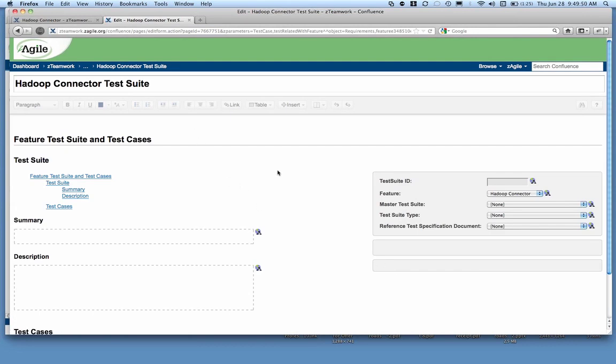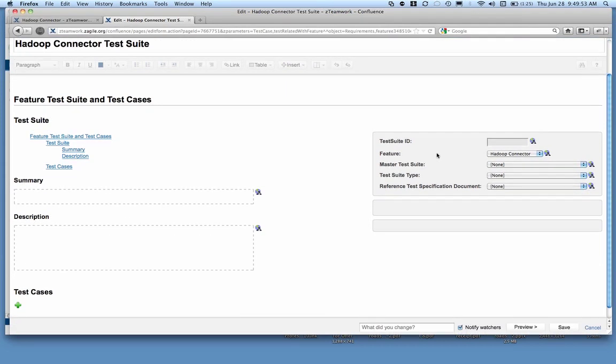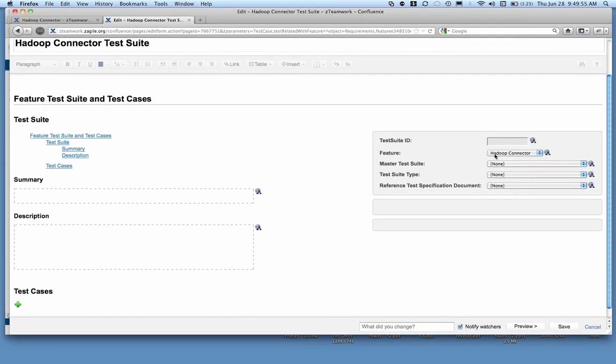So you'll see, for example, Hadoop connector test suite. The title is automatically generated. The test suite itself is linked back to this particular feature, and now you can put some summary and description for the test suite, which relates to the general strategy for what the test suite will achieve. So, for example, is it a regression test suite, or functional testing, or whatever?